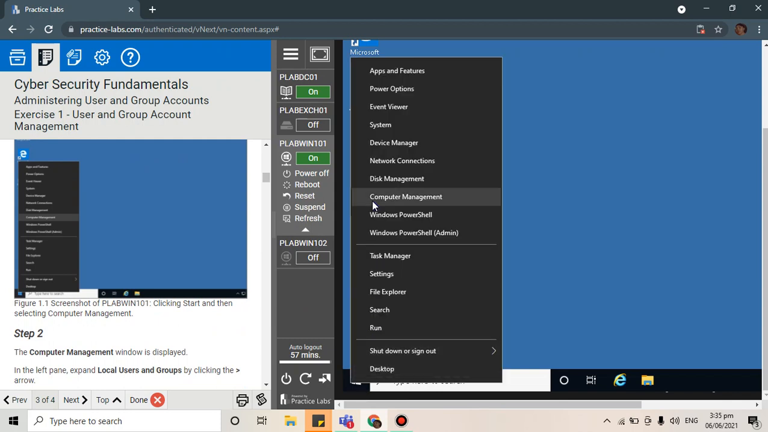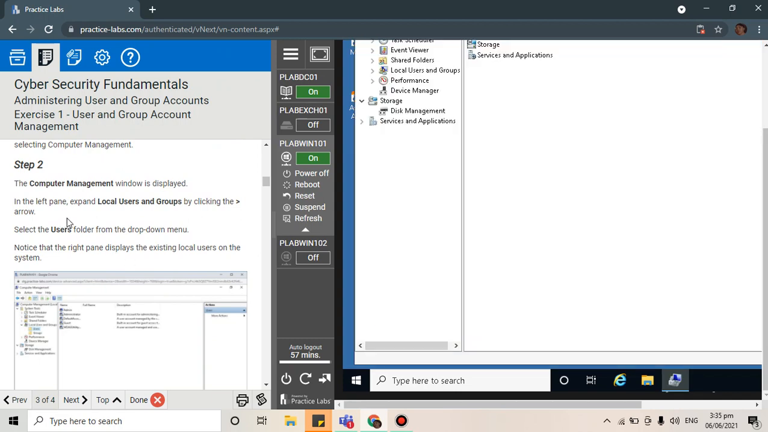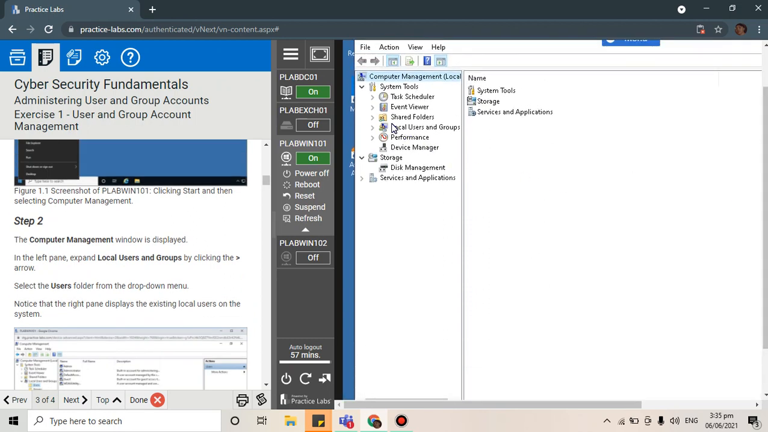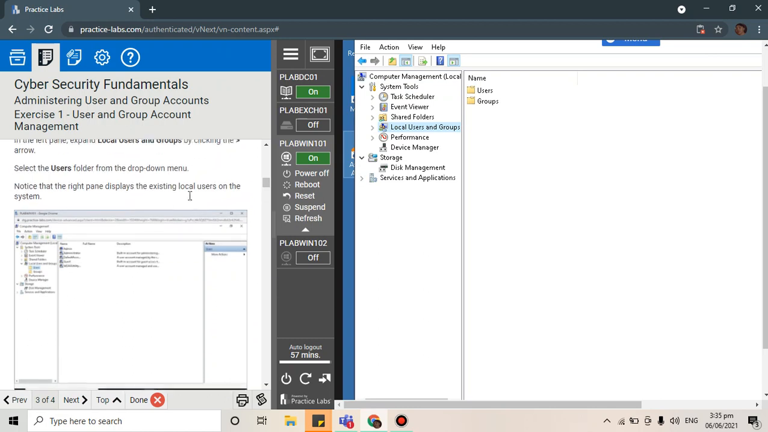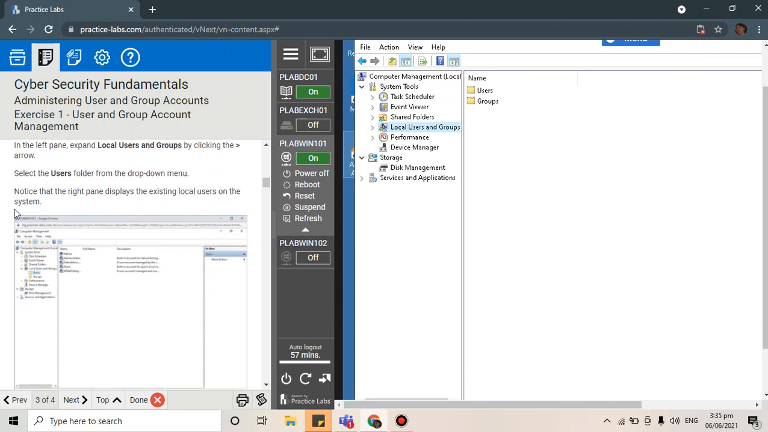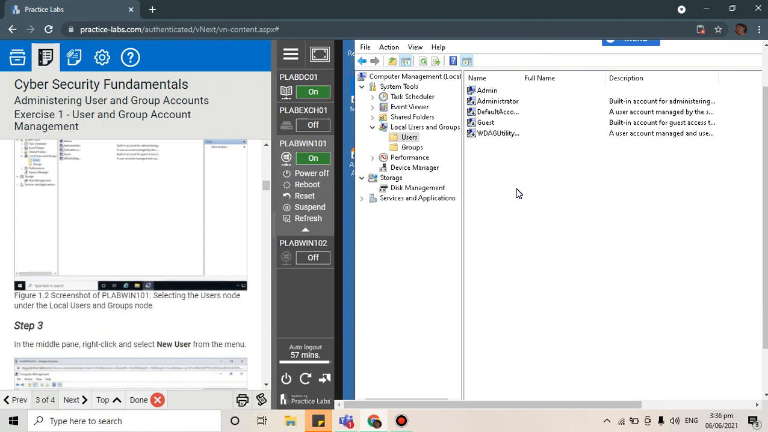Right-click daw natin to, computer management. In the left pane, expand local users and groups. Expand daw natin to. And select the users folder from the drop-down menu. Users ba? Then, notice that the right menu displays existing local users on the system.